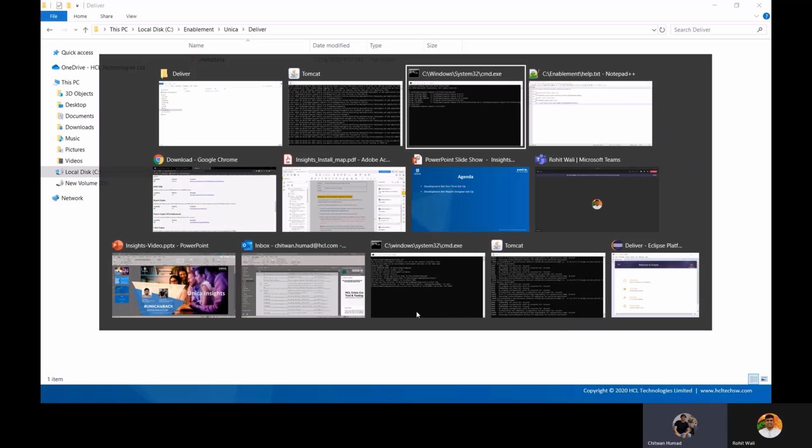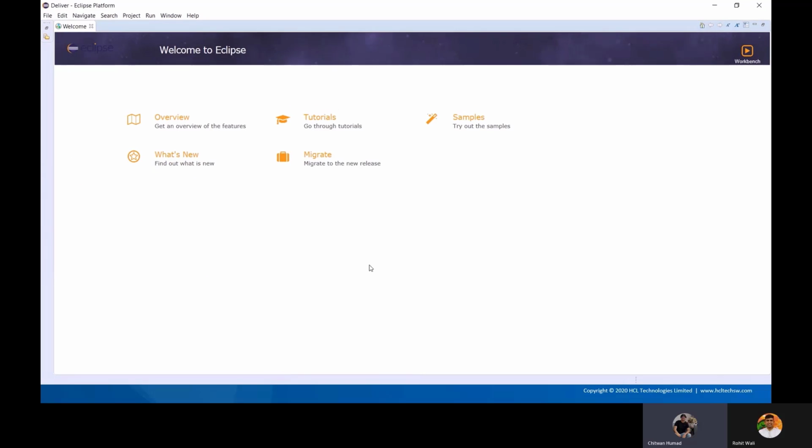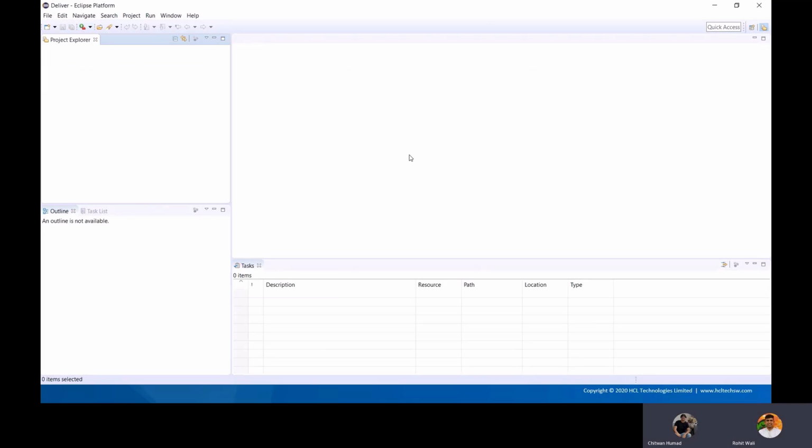So let me come back to the designer. Okay. This is the first screen you will see when you launch the designer for the first time. You can close the welcome page, no problems. And this is the UI you will see.